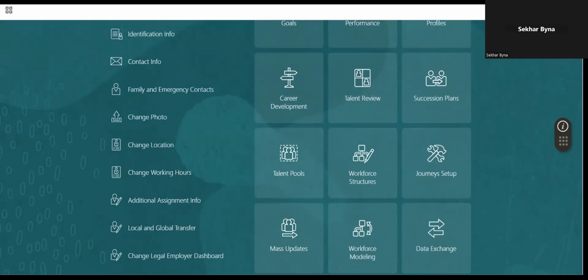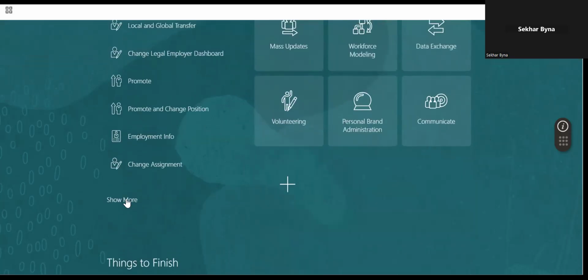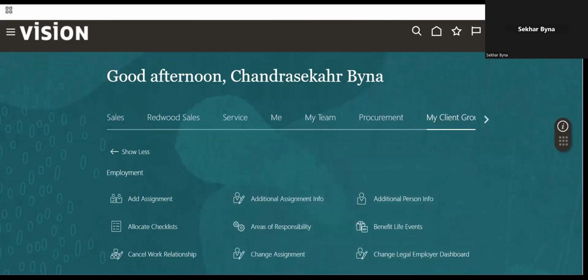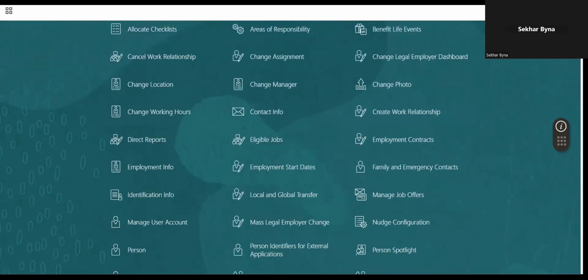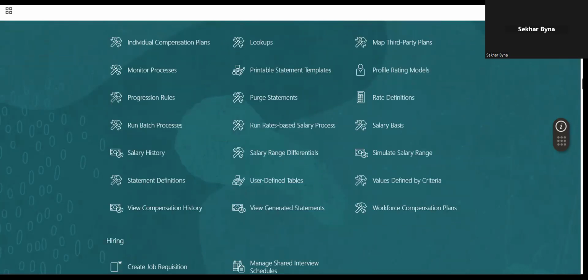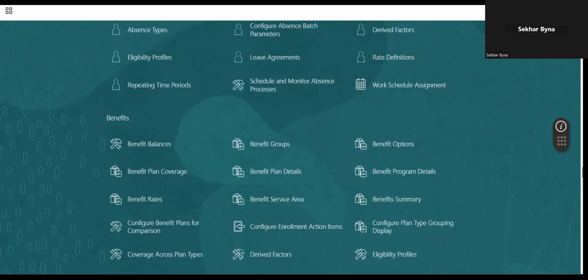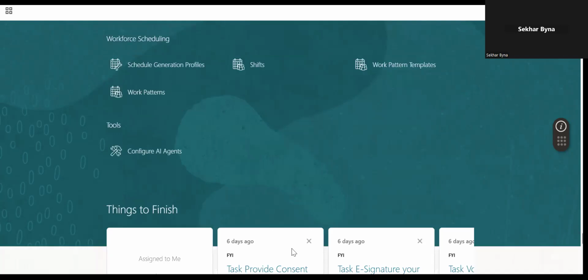and go to show more. Then I will only give the navigations. You can configure your agents here. Okay. After that, you have to attach these agents to the guided journeys. Okay, so that is the process.